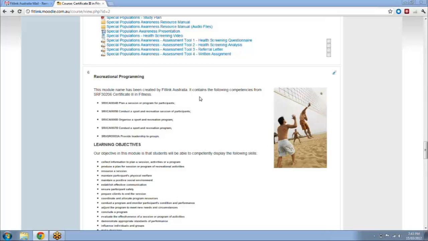My advice for someone that has never done any of this before is to definitely go through the exercise science one first. The exercise science resource manual probably goes into a little bit more depth than what's actually required for the assessment tools themselves.